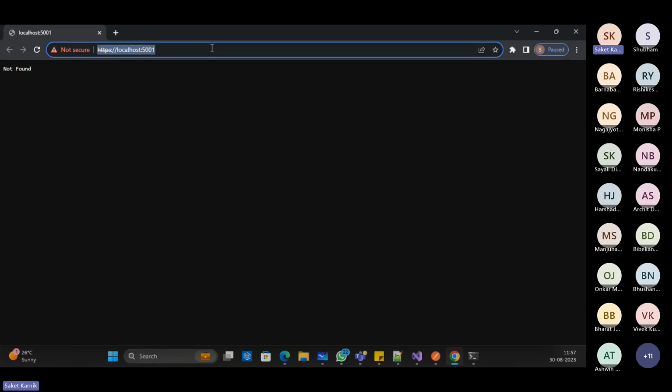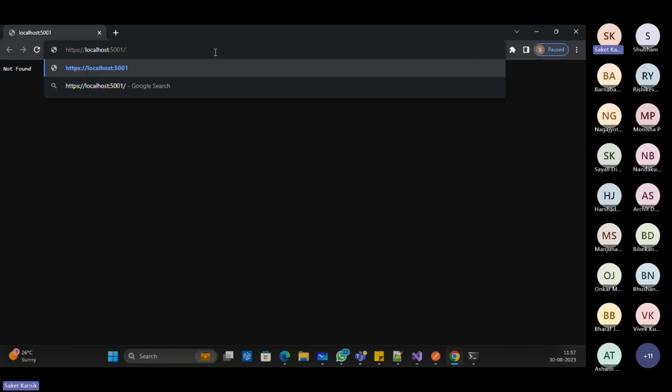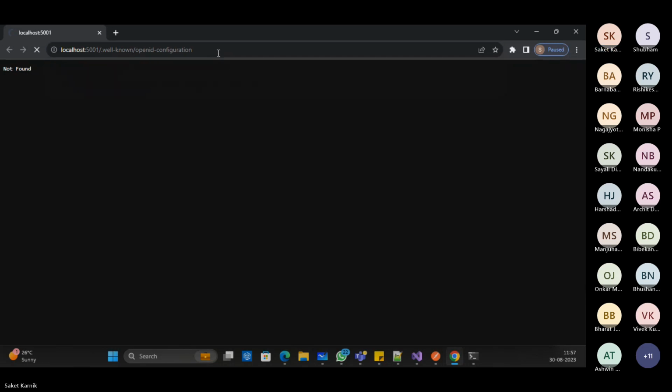Once you get this not found, update the URL to make it look like slash .well-known slash openid-configuration and press enter. There should be some JSON document content being displayed here.